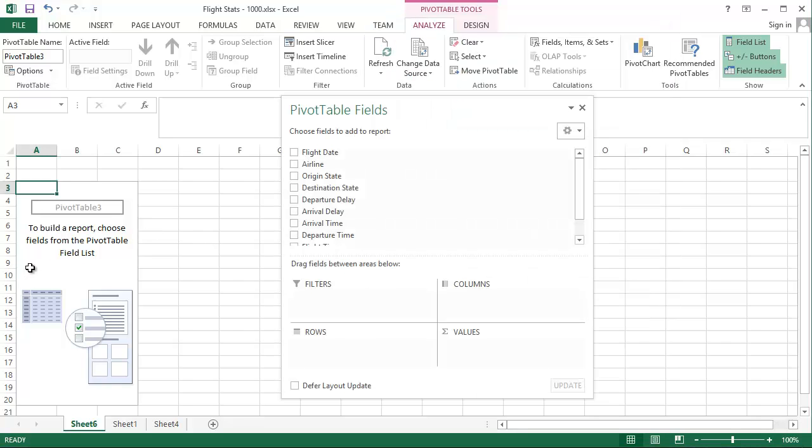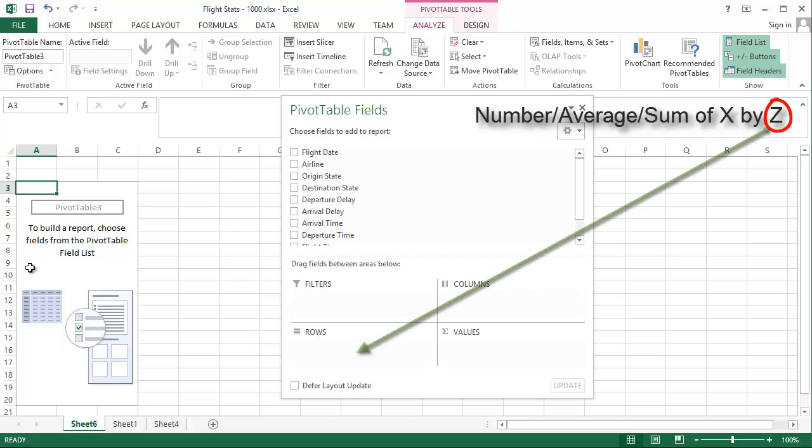So let's go back to our question real quick. Number of flights by airline. So whenever you have a question that follows that format, number of X by Z, or average X by Z, or something like that, like number of flights by airline, number of students by teacher, average test scores by student, whenever you have a question like that, you probably want Z to be either a row value or a field that you make a slicer for.